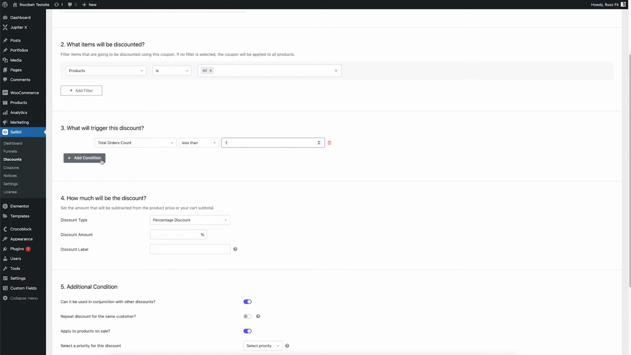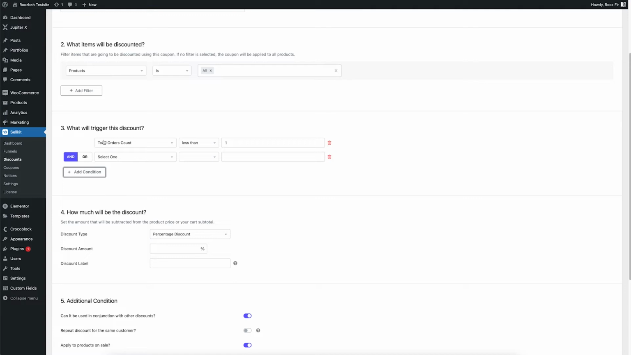You can also add more conditions if you want to, and you can connect them with AND or OR parameters. But in this case, I think I'm fine with just one condition.